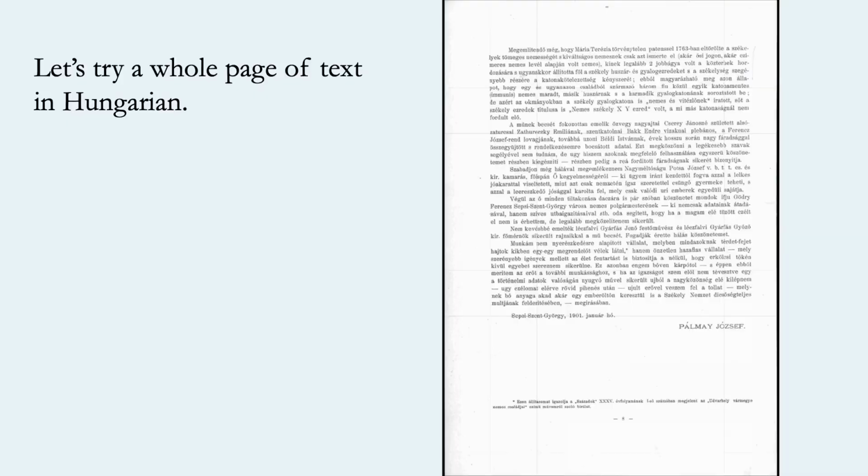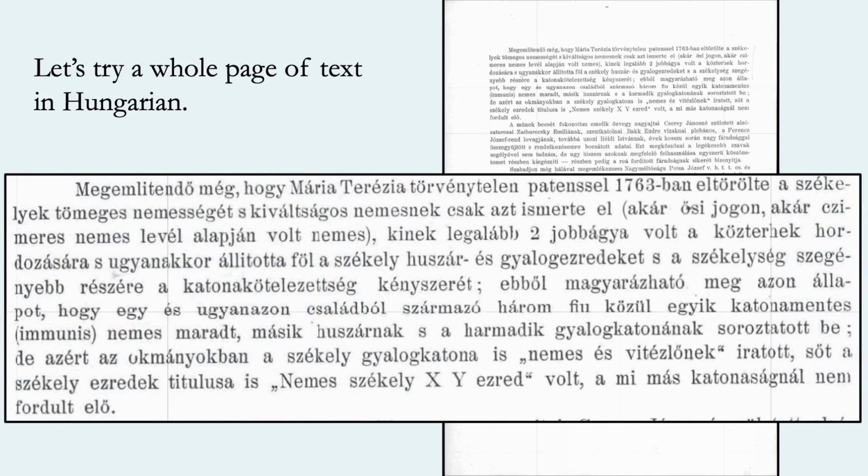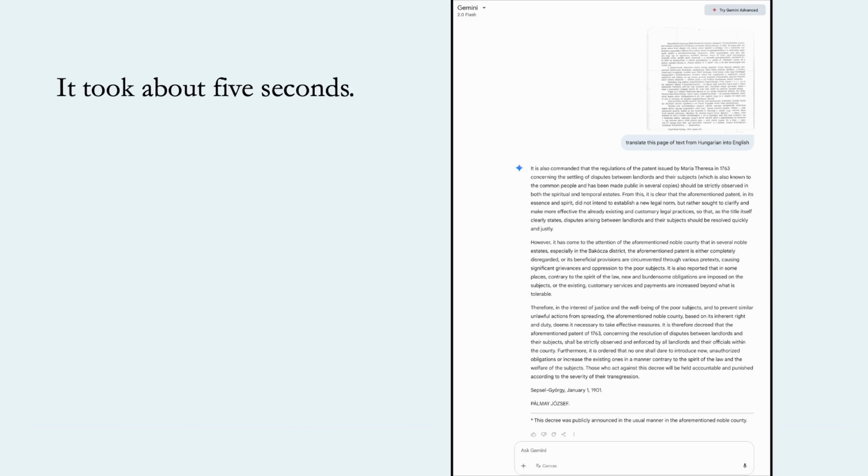I decided to try a whole page of text, this time in Hungarian. Here's an expanded view of some of the text. I do not read or speak Hungarian. About 5 seconds later, I had a translation of the entire page. Here is the expanded image in English.